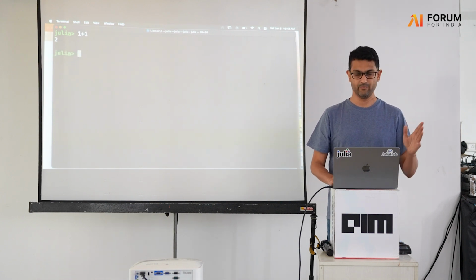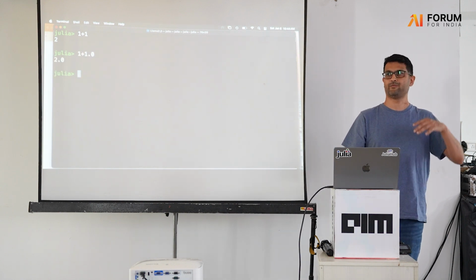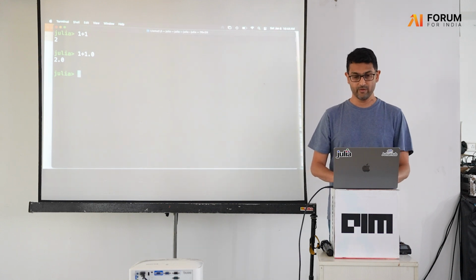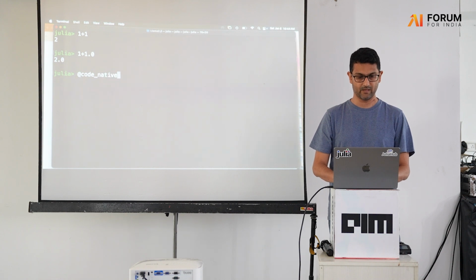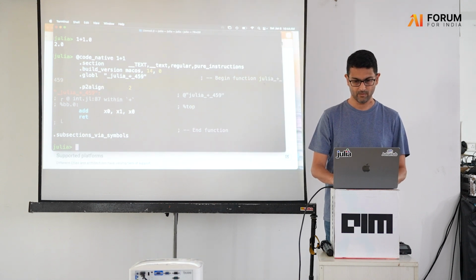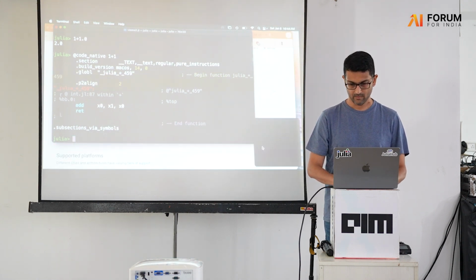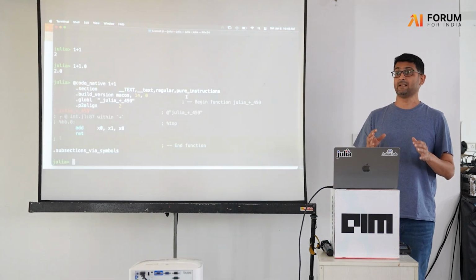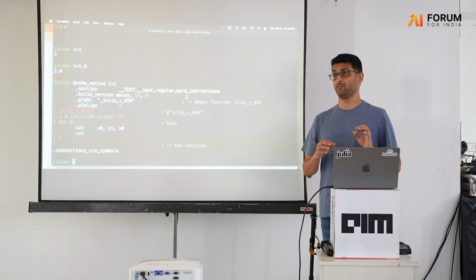Okay, so this gives you 2 as you expected, but if I do 1 plus 1.0, I get 2.0, right? The first one is an integer, second one is a floating point value. Now, one of the things you can do in Julia, which you would probably do in C, is you can go ahead and say code native, and then I ask what the answer is for 1 plus 1. I have to make this a little small.